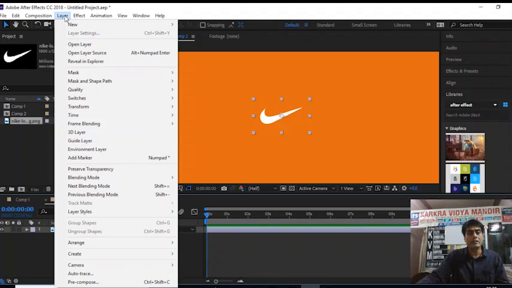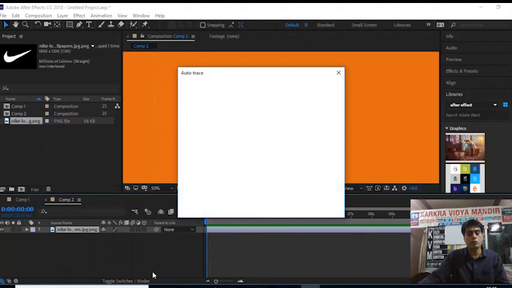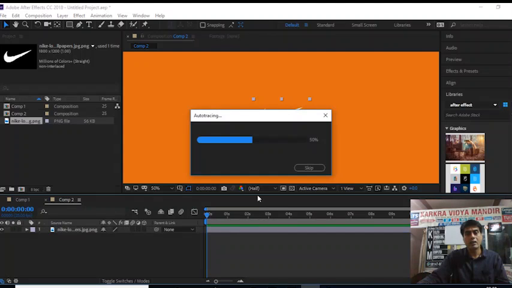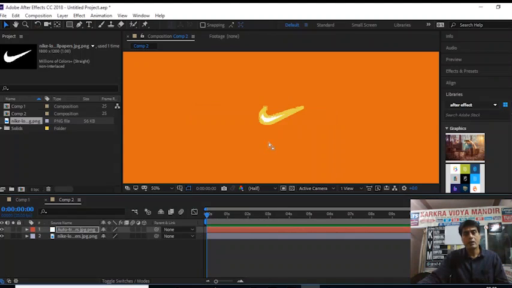We shall go to Layer and Auto-trace to trace its path, or to make the path layer. Click on the alpha in the channel and apply to the new layer. Yes, okay. Here is a layer around the symbol. Now here comes the upper layer.